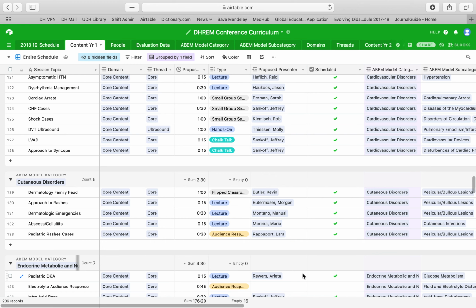Now, I should note that there's a lot of opportunity for customization within Airtable and EMCAT, and so almost everything that's shown today could be customized for your own program. But again, we'll just show how we've used it in our program as an example of some of the functionality that can be achieved. So this is a big database with multiple tabs.